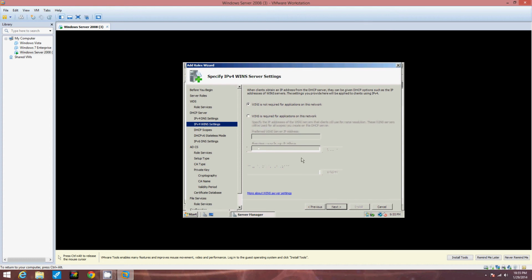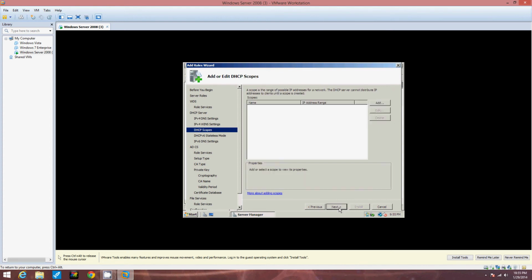Windows WINS is not required. Keep that checked. We'll hit Next. Okay, now we're at this page where it says Add or Edit DHCP Scopes. From here on, when we get to this server, we're going to click Next because there's nothing to add here.